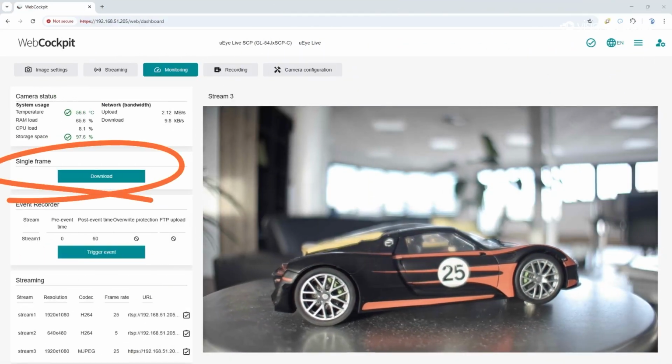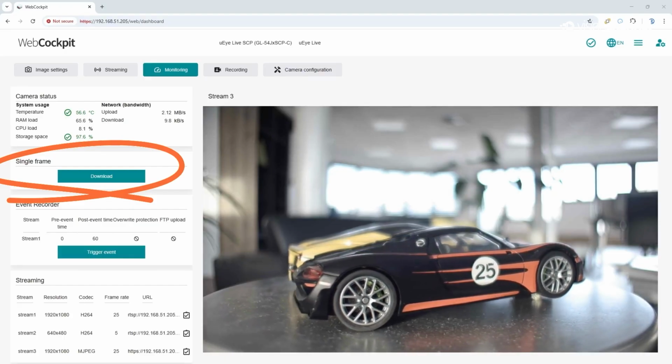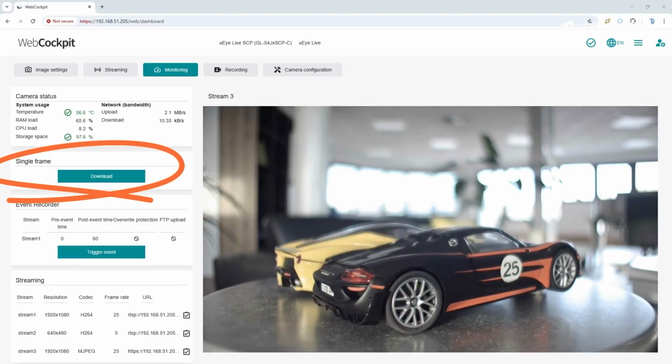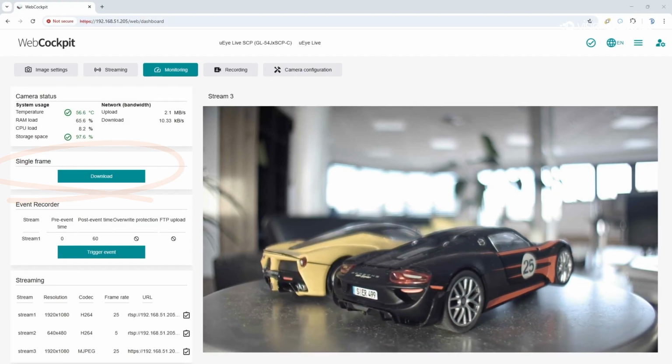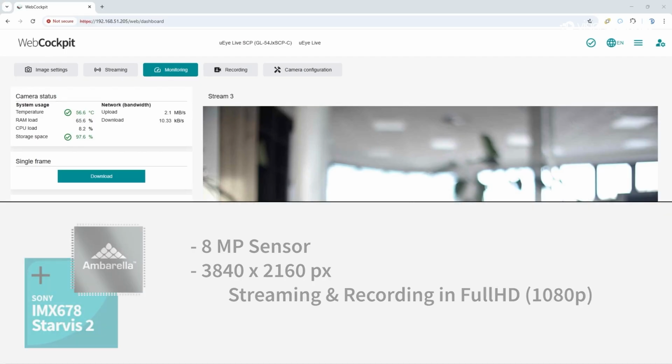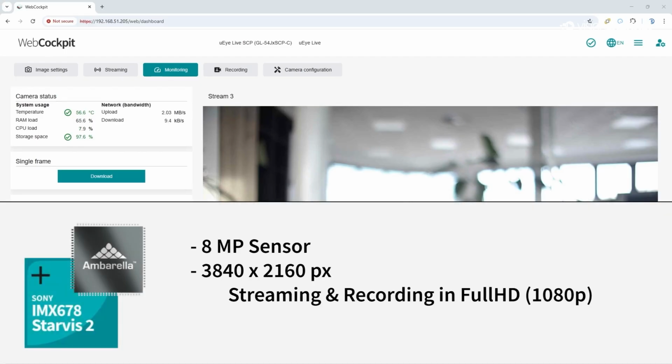And here we already find the first new feature in firmware 1.2. Although the current camera models in the uEye Live camera family use an 8 megapixel Sony Starvis 2 sensor, their SoC can only stream in Full HD at most. This means that the field of view of the native sensor resolution is scaled to streams with a maximum Full HD resolution.